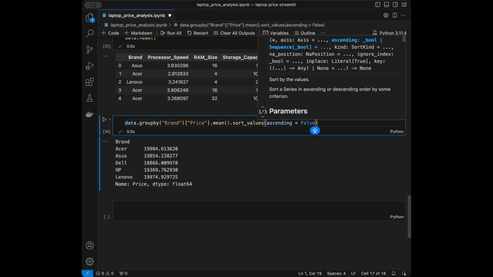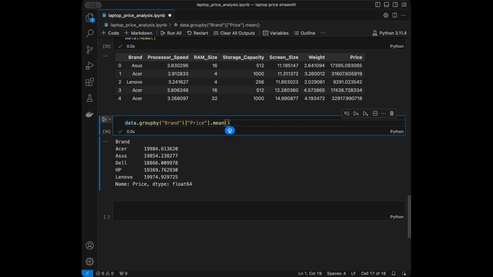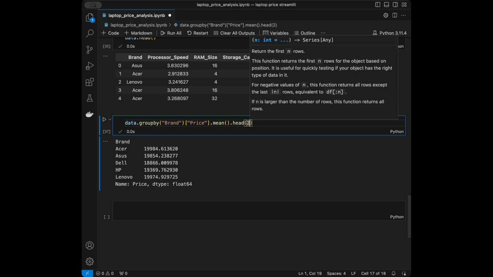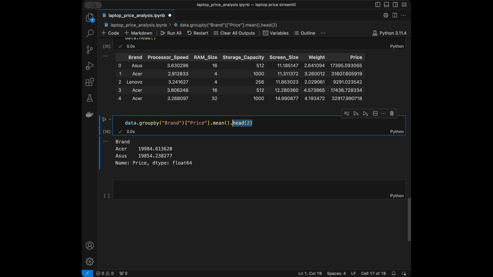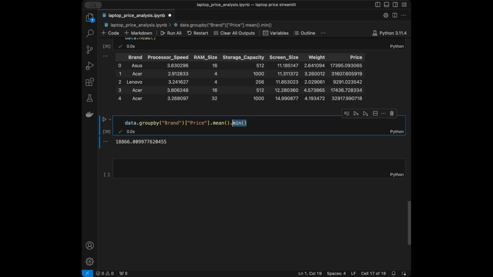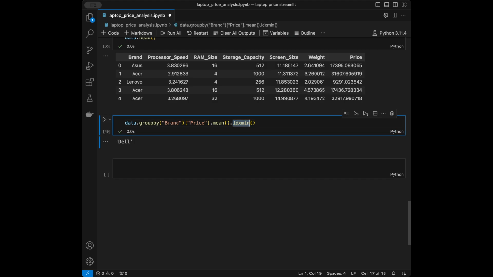You can sort it. By the way, this group by returns a pandas series, which means you can manipulate it in the way that you want. You can use head, or let's say minimum, index minimum, index maximum, anything that you want. You can manipulate it in the way that you want, and we are going to do that right now.